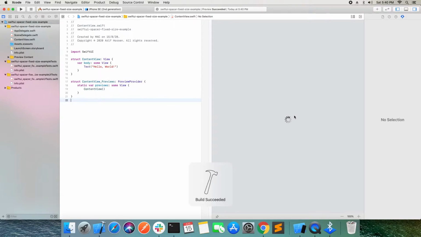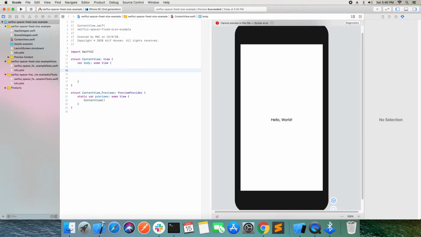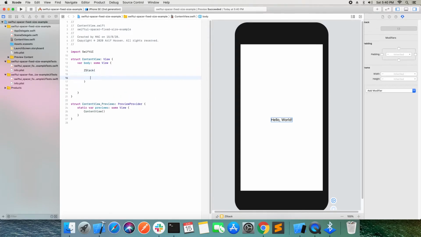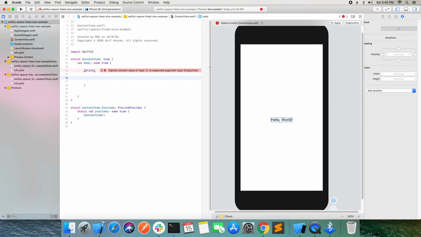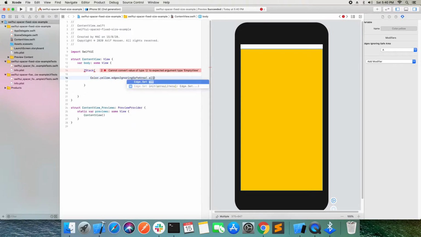So now the view is loading. Okay, we remove the hello world. At first we take the ZStack. We take the zIndex for setting the background color with safe area edge: Color.yellow.edgesIgnoringSafeArea(.all).